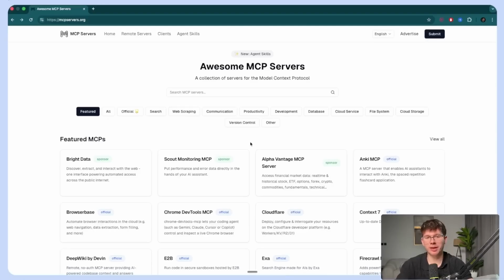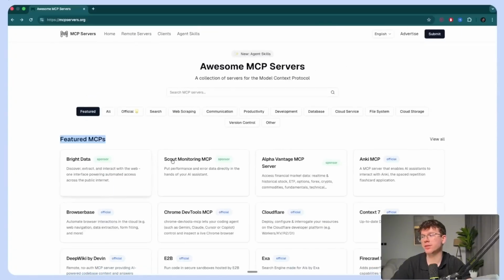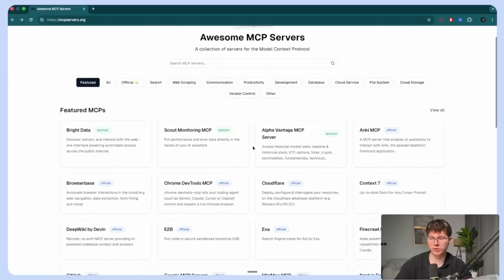Now, bear in mind with MCPs, not all of them are vetted, which means that they weren't completely verified. So use your judgment as to what it is that you can actually be using. If I see that this is in the featured MCPs, then it's probably something that I am going to be able to use because it's trusted.